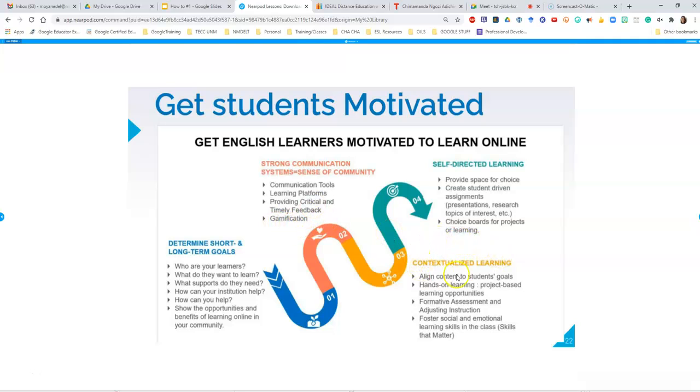In terms of contextualized learning, we are using a lot of hands-on learning. We have projects where students create presentations. We are also doing a lot of interviewing and trying to connect members of the community to come to the class so students can actually talk to them and practice their English.